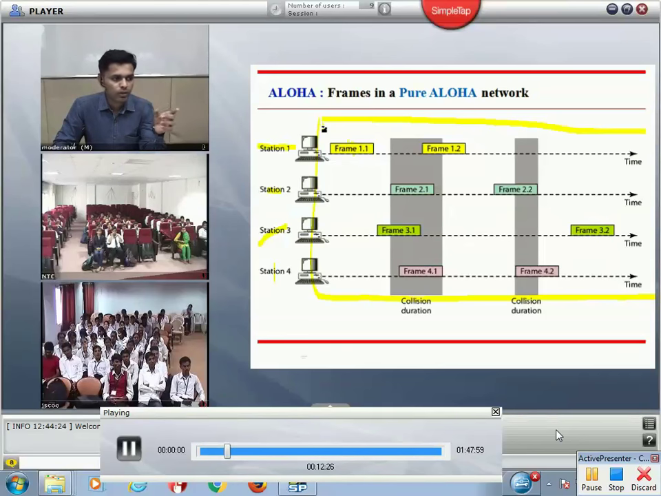Do you see this yellow colored highlighter, students? Is it visible properly? Thank you. Otherwise I will have to change the color.